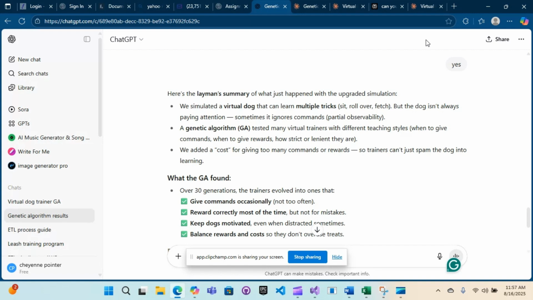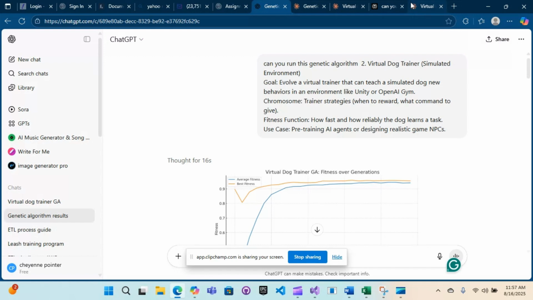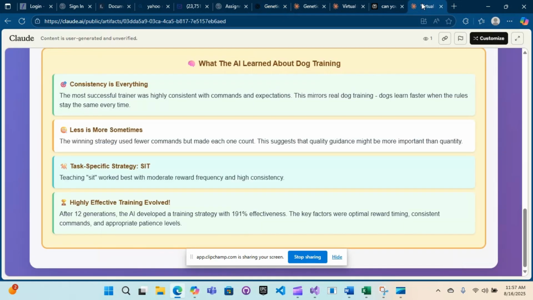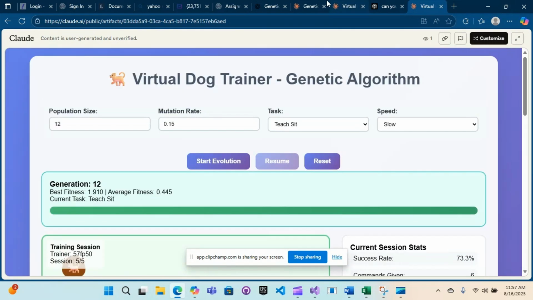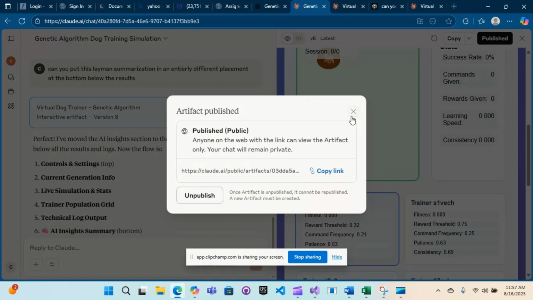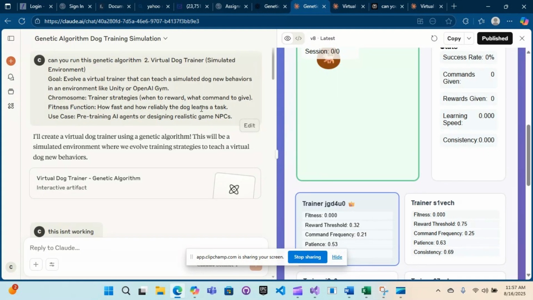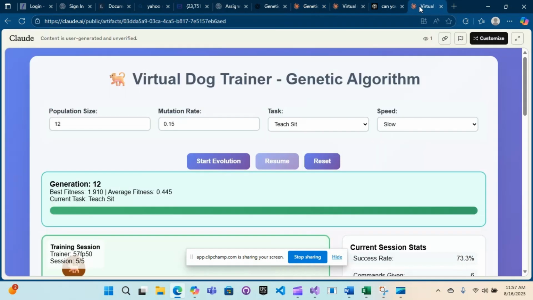We had to run a simulation of a choice that we wanted to. I chose dog training because that's kind of a subsection, a hobby of mine I want to get into. The first thing I'm going to start off with is I went with Claude and we created a virtual dog training simulation. And here we can see how that is working.